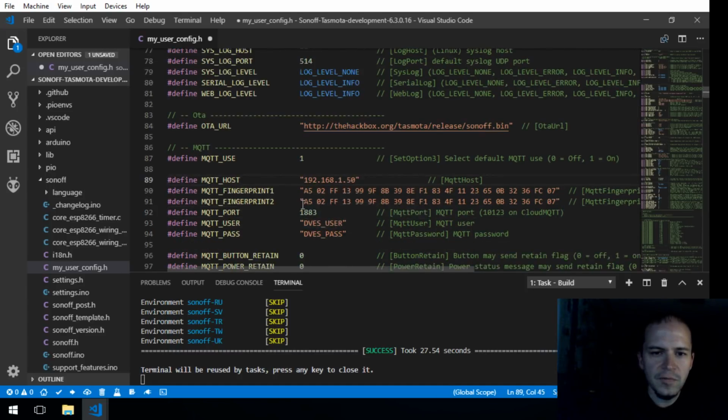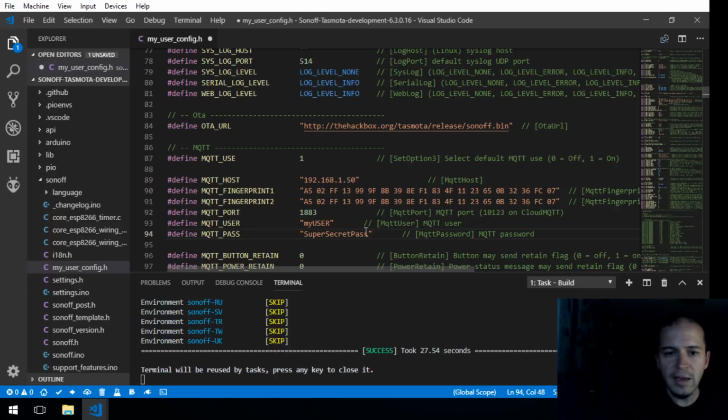I wouldn't change the fingerprints. The ports usually are 1883. Well, say if you had a different user, you could say my user, say that's your username, and then you could put in your password, and we'll put in super secret pass, and that's whatever you have for your MQTT pass. Now, it is hard coded into the bin file if you did flash it, but of course, if you ever did want to change those, you can.